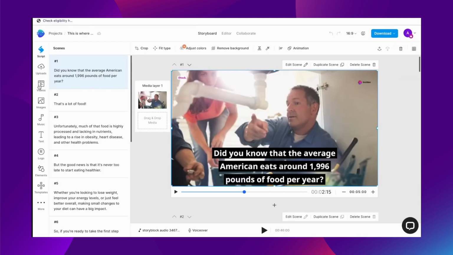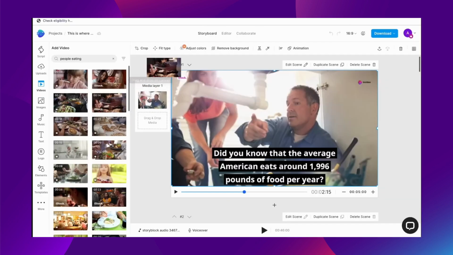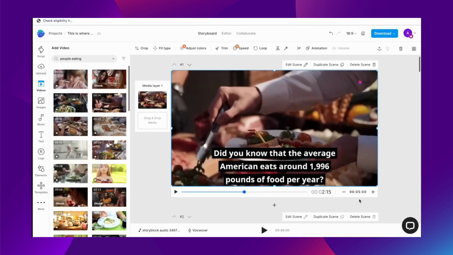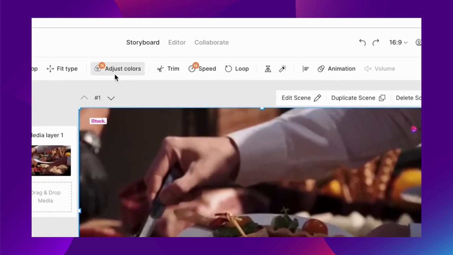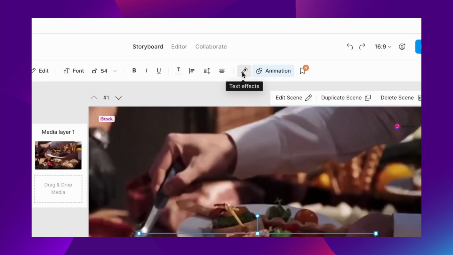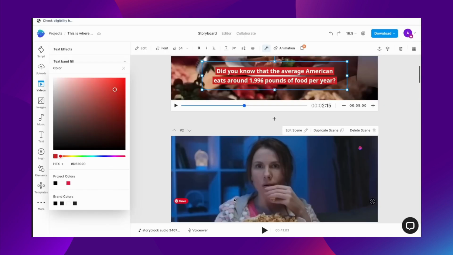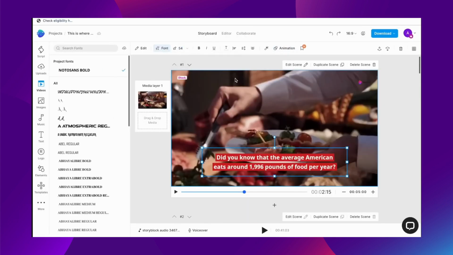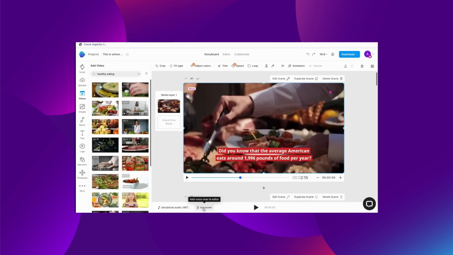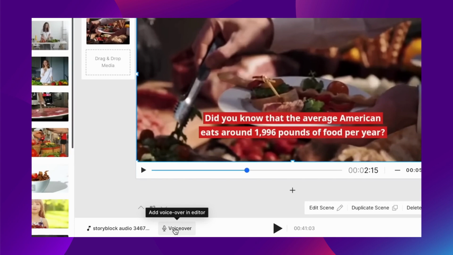You can replace any media by searching for relevant clips using keywords and dragging the selected clip onto the canvas. Trim the clip's duration to fit your scene and make additional adjustments like color grading, text animations, and effects. A good voiceover can significantly enhance your video's engagement. Fortunately, you don't need to record your own voice or hire a voiceover artist. Invideo's text-to-speech feature makes this easy.